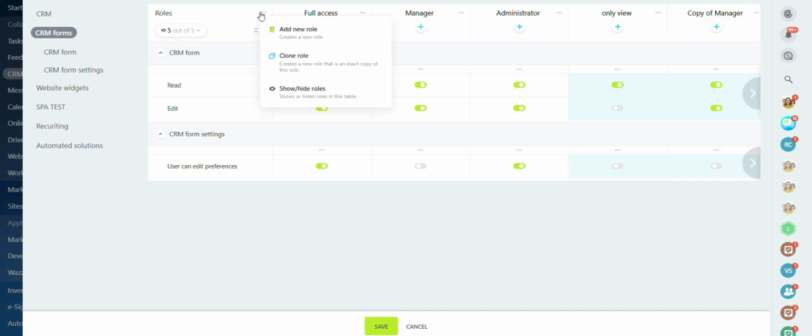Show, hide roles. You can leave only required roles in the list and hide the others. This is useful if you need to compare or edit several roles.